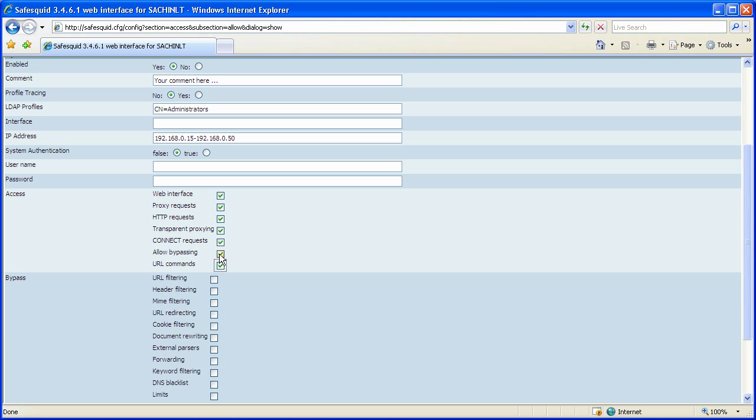Selecting URL command will allow the user to use a number of other URL commands, like XX-profiles, XX-filter, XX-score, etc. For more details on URL commands, check the documentation section on the SafeSquid website.